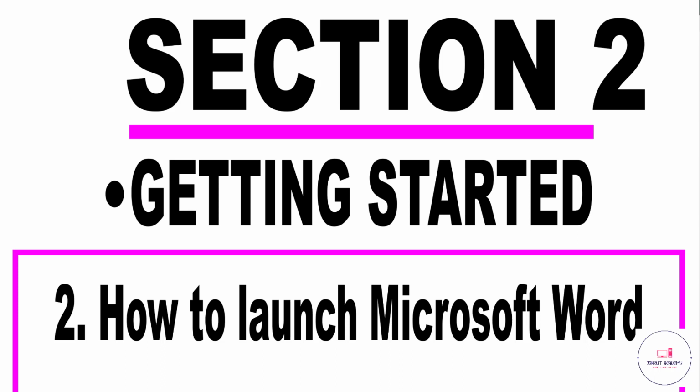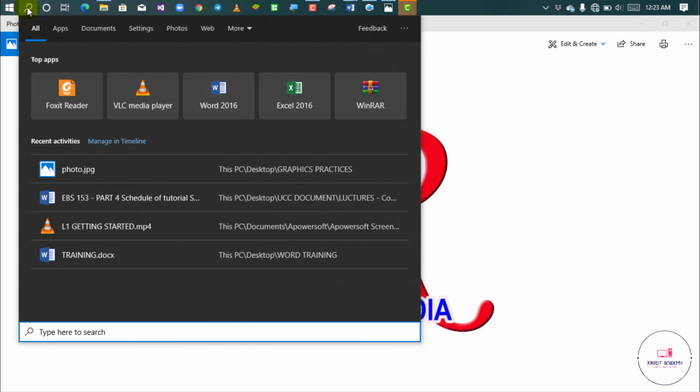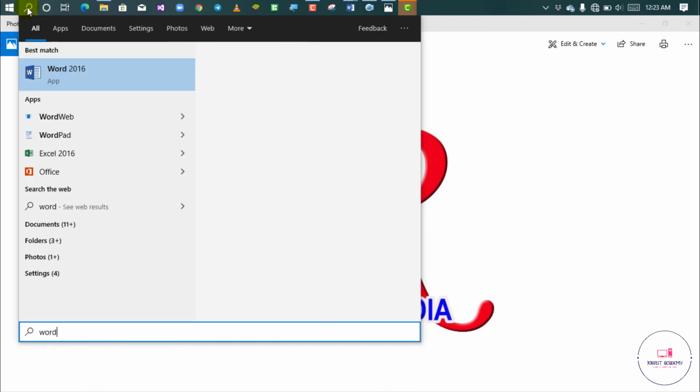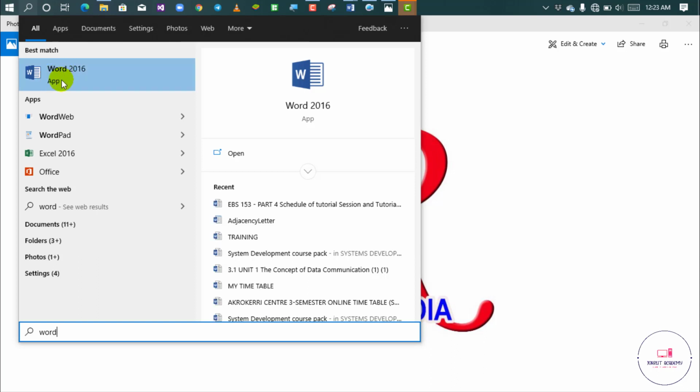Now, let's go straight to how to launch Microsoft Word. With Windows 8 or Windows 10, you can use the search tool or the search icon. Click on the search icon, then type Word, just Word or Microsoft Word. Let me type Word, then it will pop up. Then you just double click on it to launch the application.